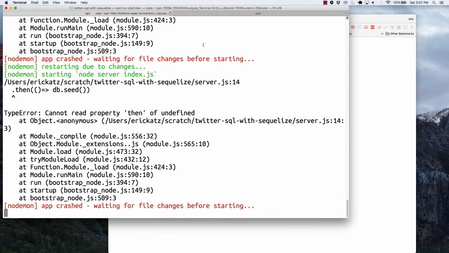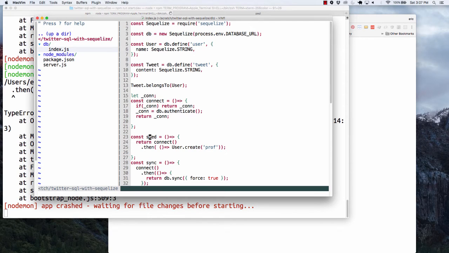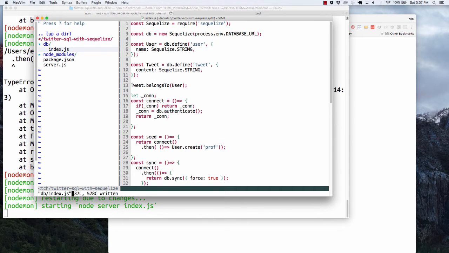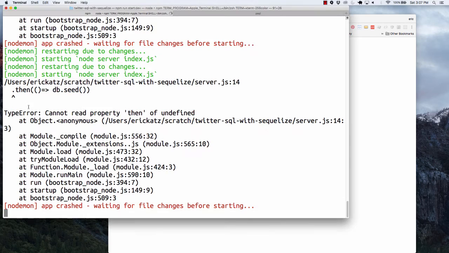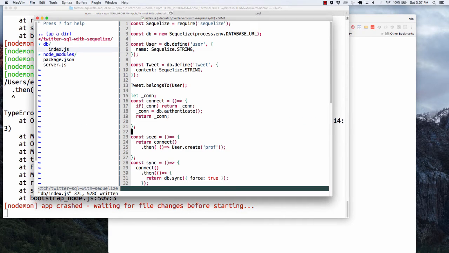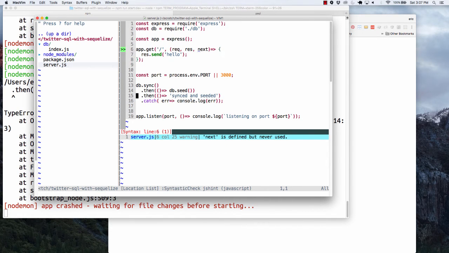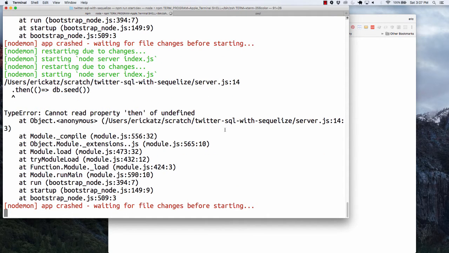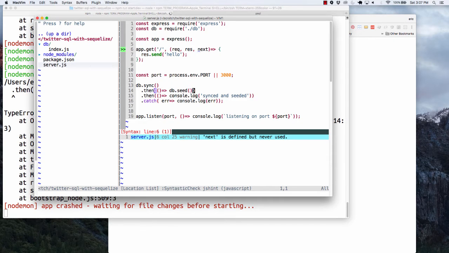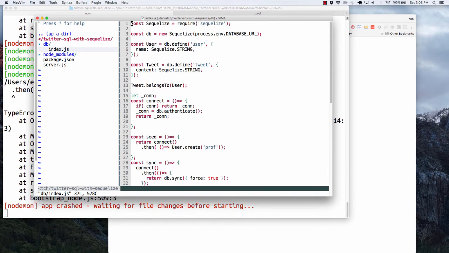Okay? Let's see. There's our seed. You have a then that just has a string as opposed to your other. Let's take a look. See sync and seeded? That should be console.log, but I don't think that's what the error is. Oh, okay. So let's figure this out. Can't read property, that's on line 14. So DB, let's make sure that sync is returning something.